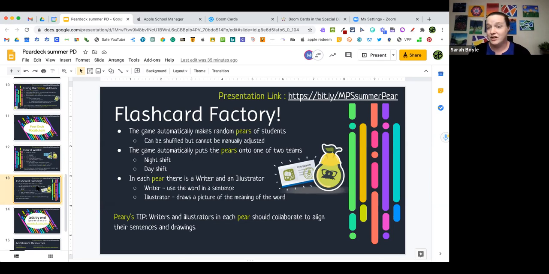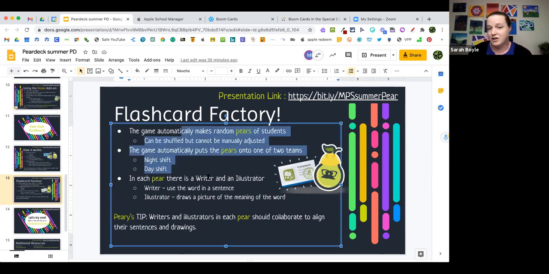So like I said, it's collaboration. You can still do it over Zoom. The kids can still work together. You can throw them into breakout rooms to work together. Maybe all the day shifters are over here, all the night shifters are over here. So you can still do this remotely, which is really nice, but it does build collaboration as long as you lay down the ground rules.